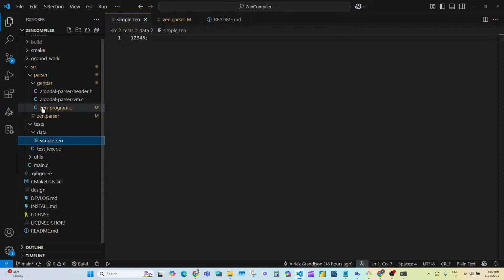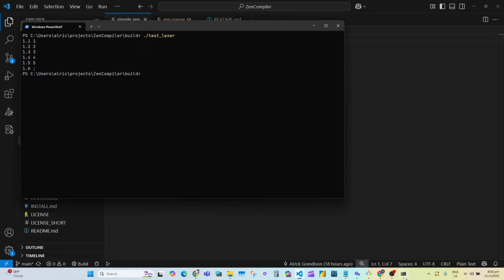So if I come here now and I do cmake build dot, spelling. I hope you guys can see my screen. I should probably make it bigger.